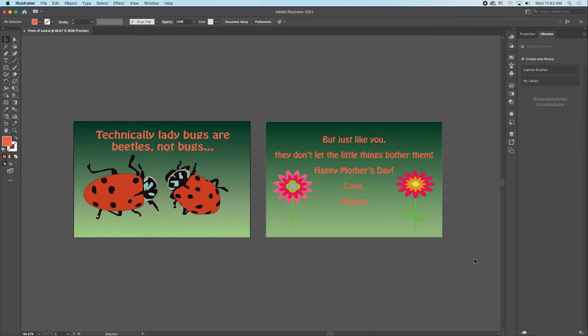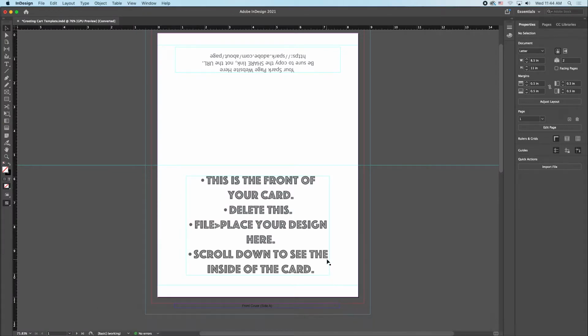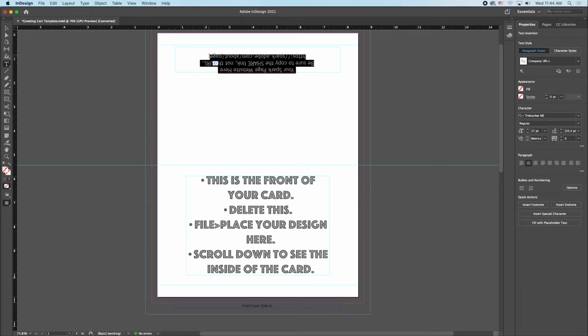In this video, I will show you how to take the front and inside of your greeting card and put them into an InDesign template. So here's the template that's been downloaded. First, you'll want to put in your Adobe Spark webpage link. This should be the shared link, not the URL. So it looks something like this.